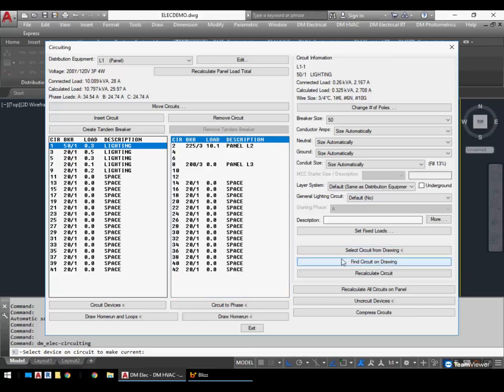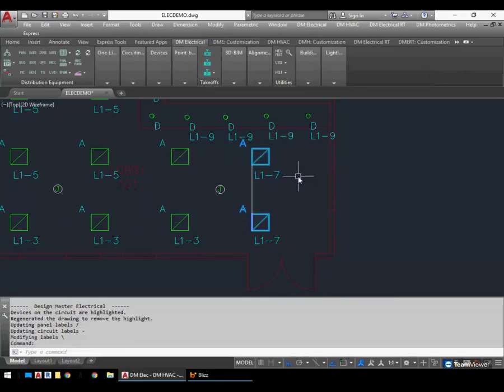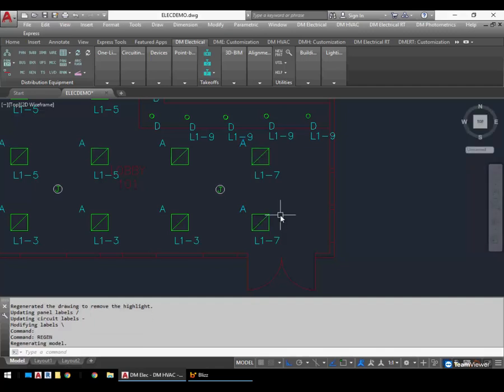The inverse of that is the Find Circuit on Drawing. That's where you've got a circuit and you don't know where the stuff is. You click Find Circuit and it'll say, hey, here's that circuit. It highlights it. It kind of draws a little arrow, a line between all the devices. To get rid of all that highlighting, you just run a regen and it'll disappear. It's not permanent. But that way you can find that circuit and then do whatever you need to do with it.